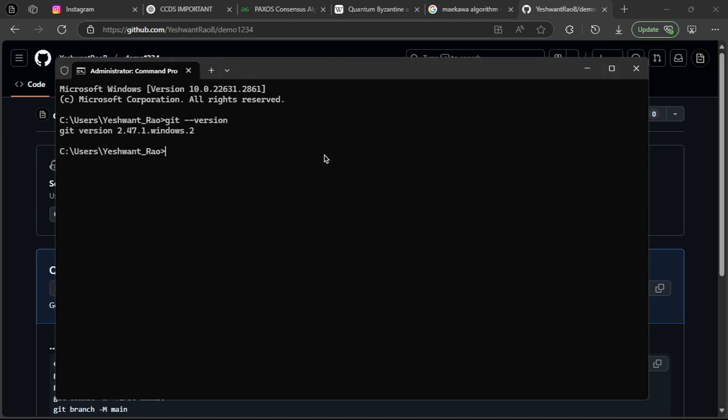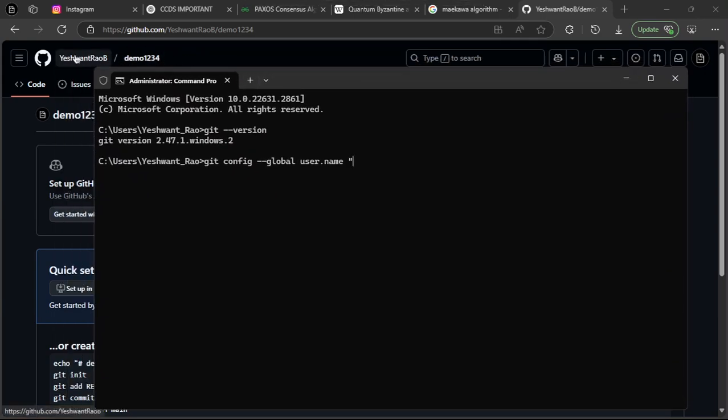First would be to add a username. So git config --global user.name. The username which you need to add should be the same as your GitHub username. Mine would be this, so I'll just put it. After that is done, you need to add your email as well. So user.email.